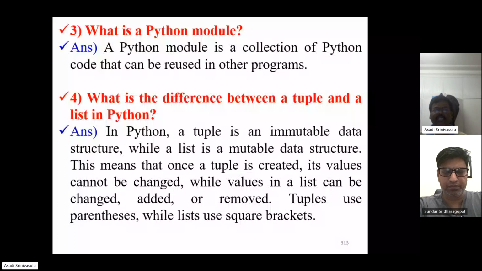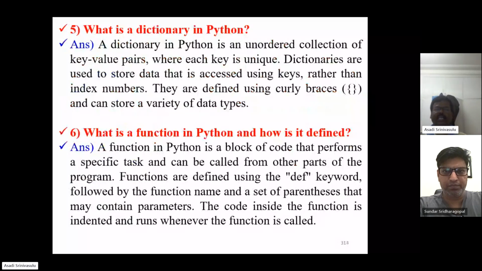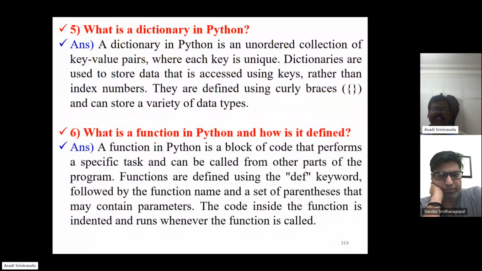So what is a dictionary in Python? A dictionary is a Python collection. It is an unordered collection of key-value pairs, where each key is unique. Dictionaries are used to store data that is accessed using keys rather than index numbers. They are defined using curly braces and can store a variety of data types.